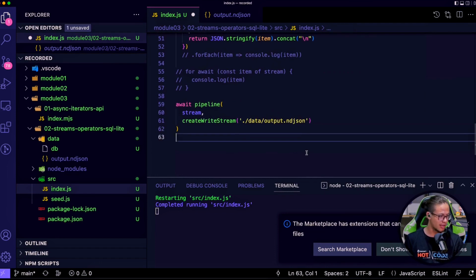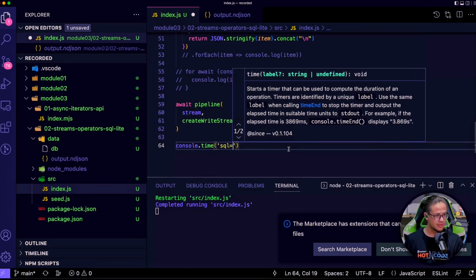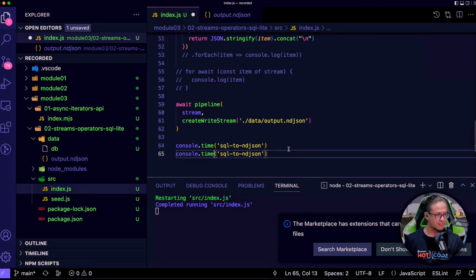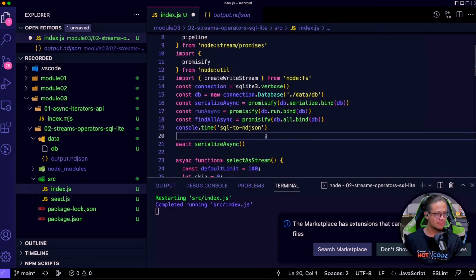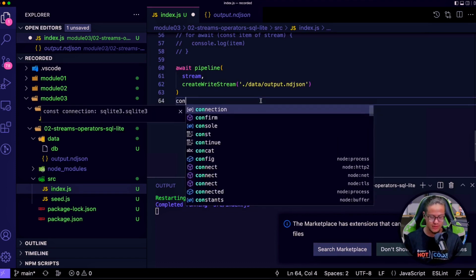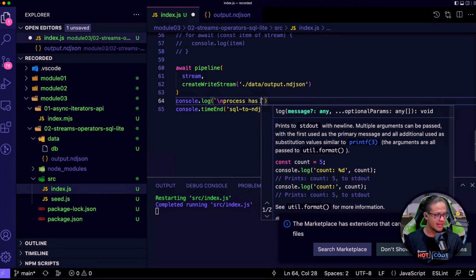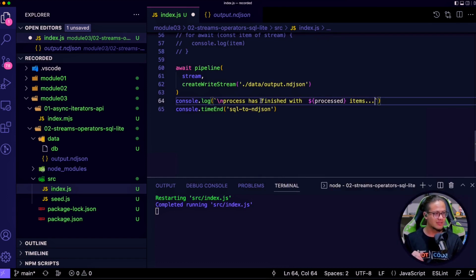So I'm gonna put here on the end our console.time. So it's gonna be SQL to NDJSON and timeEnd, and I'm gonna put this right at the beginning, so we can measure how many items were processed and how long it took. So console.log break line, process has finished with processed items, and then we can see the whole time.